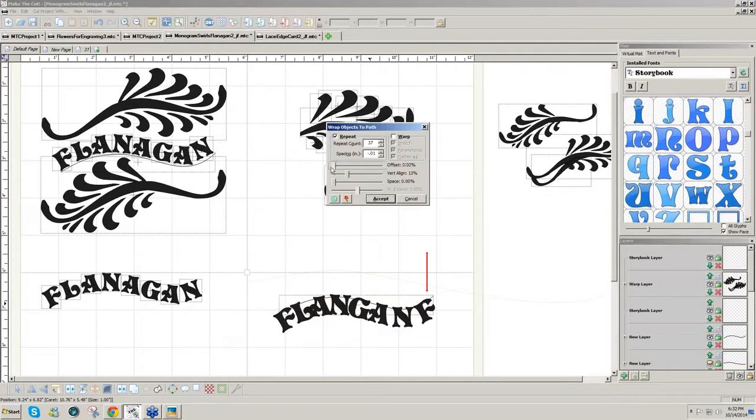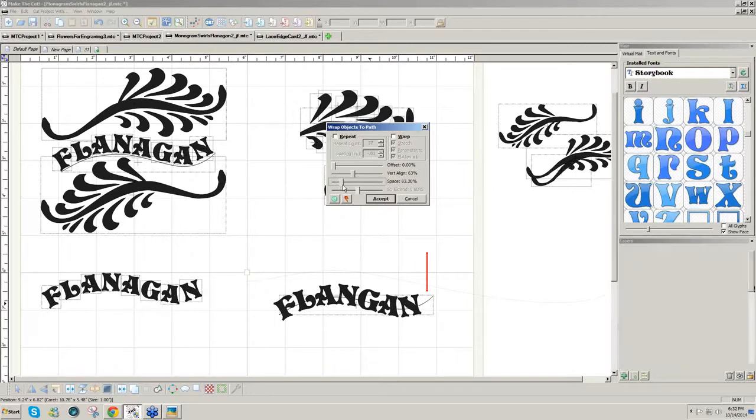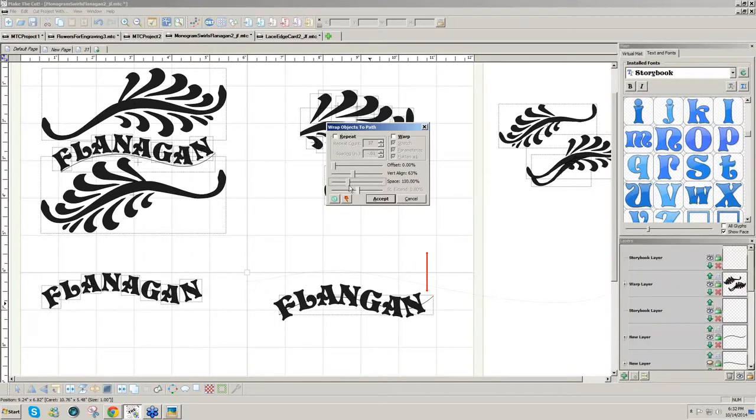And now I need to change the offset back to the beginning, and vertical alignment, I want it to be above the line or maybe centered on it. And I don't really need a repeat, and I could increase the spacing if I want the letters to go over the entire length of the line to give the effect of the curve that I want.